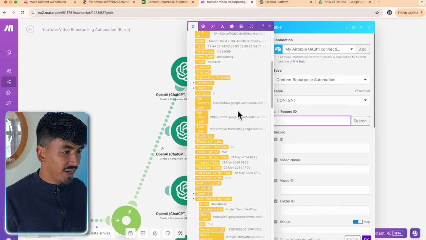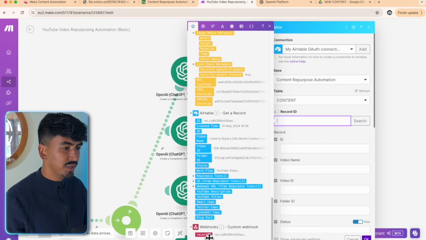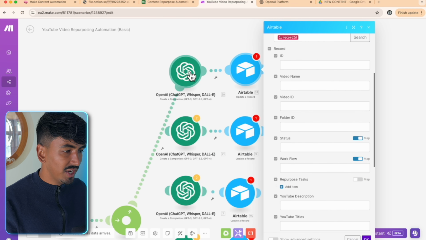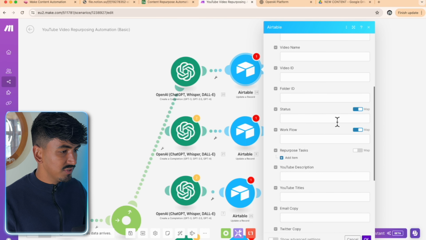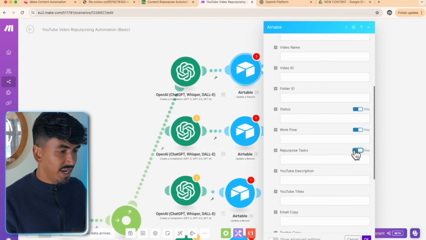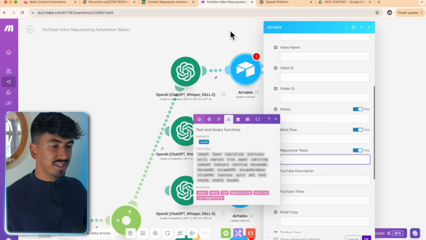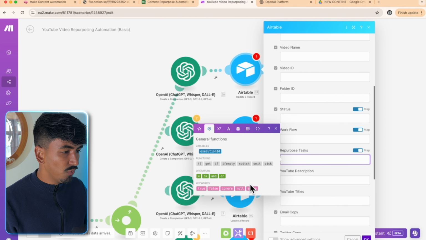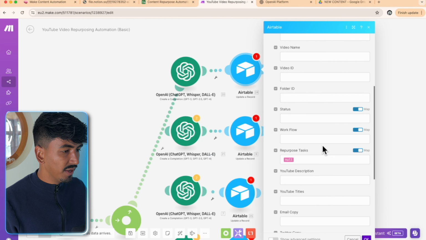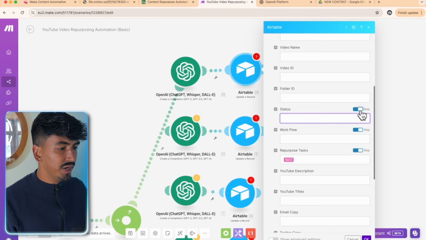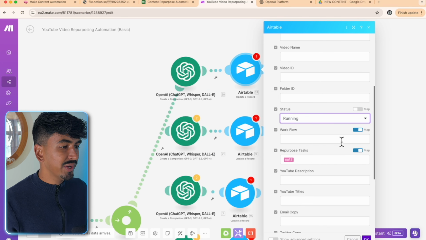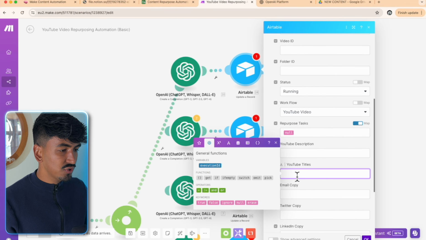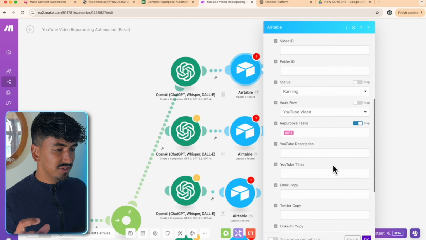So first of all, we want to grab the record ID from step 1, which is going to be the trigger. And then we want to grab the information from ChatGPT. But first of all, we need to get the tables right. So we're going to do the repurpose task has to be null. So basically this will remove that task once this step is done. And then on the workflow, we want to turn mapping off and we want to select that option. So we want it to say running when the first task is going, so you can visually see that's not finished. The first workflow is YouTube video, and then just make sure that the ChatGPT prompt is YouTube title.